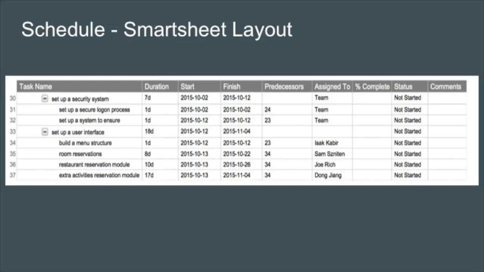As we can see in the Smartsheet layout, we have a second-level task, set up a security system, and two third-level tasks under that, such as set a secure logon procedure and a system to ensure. Under that, you can see set up a user interface as a second level, and then 4 more third-level tasks, 3 of which can be done in parallel, which is what we'd like to see.